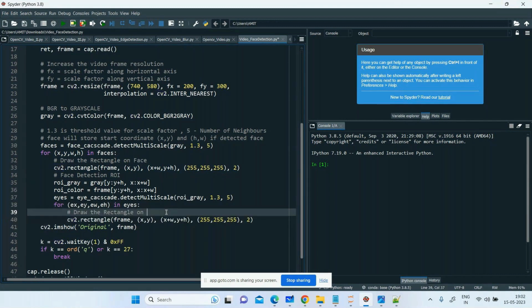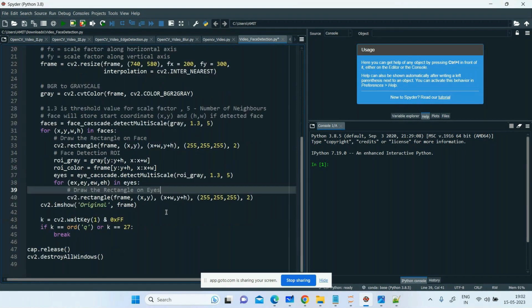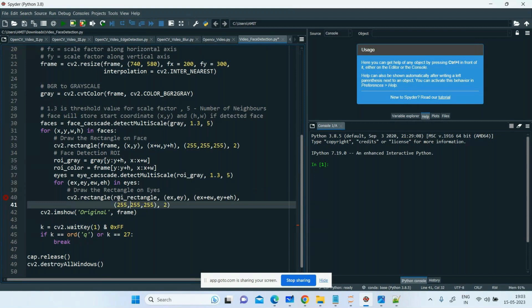Please copy the code. On eyes, cv2.rectangle, and here we will write ROI underscore rectangle. Also, let's do EX, EY, EX plus EW, EY plus EH, and let's take the colors. Maybe I will take 255, 255, 0, and the width of the rectangle is 2.